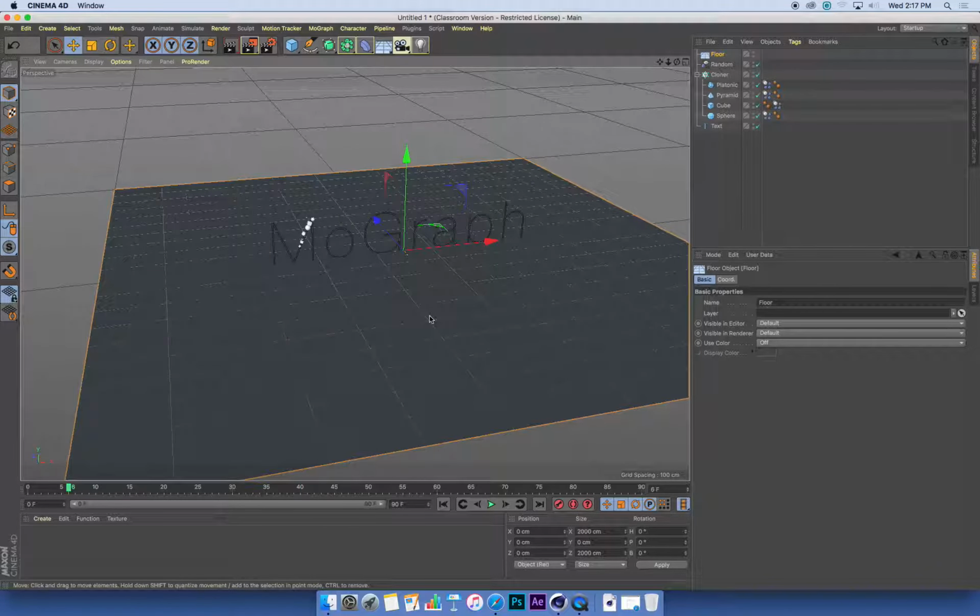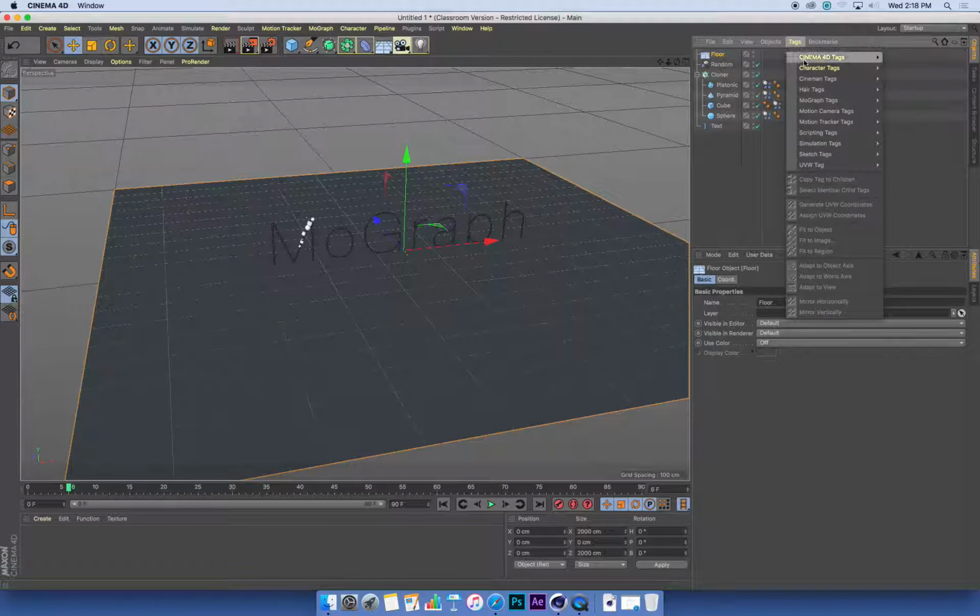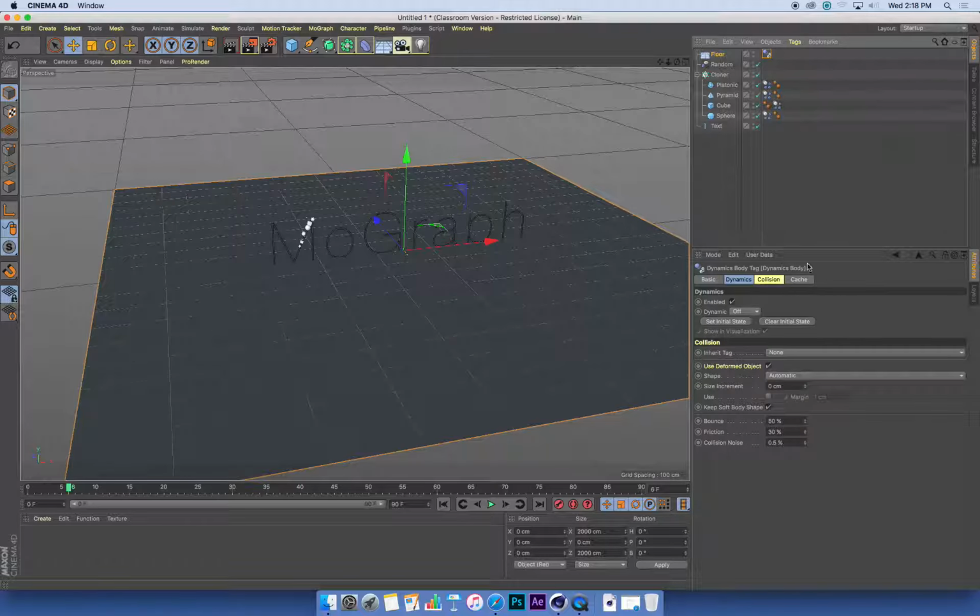If I want them to collide with it, I need to make it into a collider body. So I've made my floor under the Create Environment menu. I'm going to select that floor, go to my tags and add a simulation tag, and I want a collider body this time. I don't want it to fall with gravity or fly off anywhere. I just want it to be a rigid body that just sits there and everything else collides with. It's going to make it a collider body.